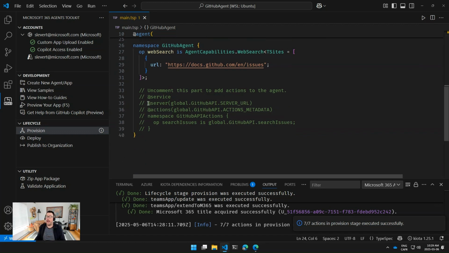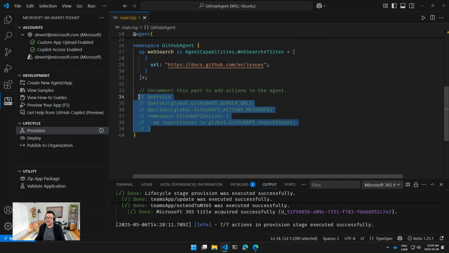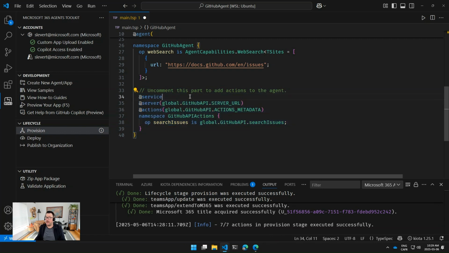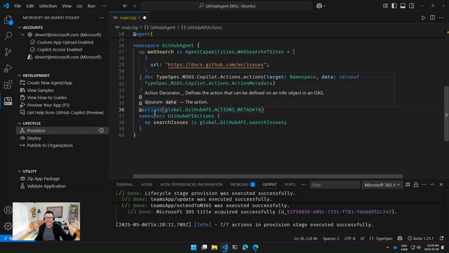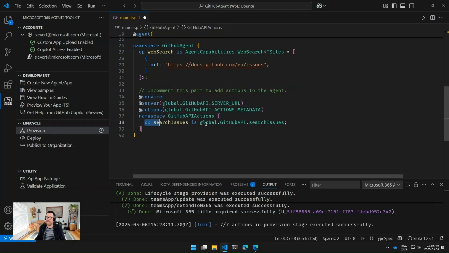So I already have some comments in my scaffolding that allow me to just select these lines and say, hey, I want to add a reference to a service that I'm going to consider an action. So my agent will be able to take an action, a get, a post, a patch, a delete on these capabilities. And from this, I only want to focus on the search issues capability that exists in the GitHub API. Here, it's very simple, but underneath, there's a lot of configuration that happens. So let's go and see how that search issues right here is configured.